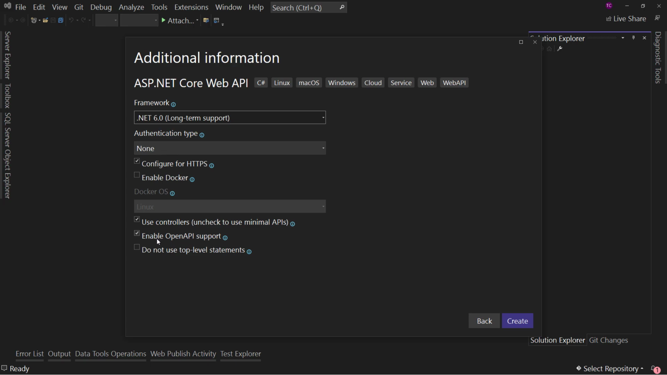Next up, we're going to enable Open API support. So this is the newer word for Swagger. This has become an industry standard. This is not a Microsoft thing. This is an industry standard thing. And Open API is going to help us document our API. It's going to help us with generating clients for our API and more. So we're going to use this. We're going to see how it works.